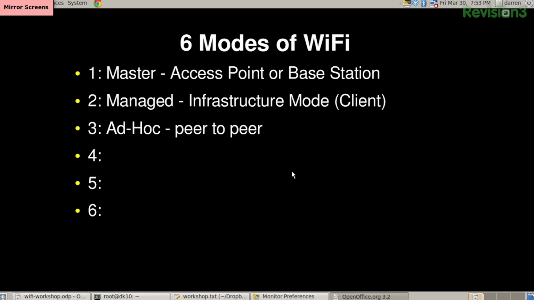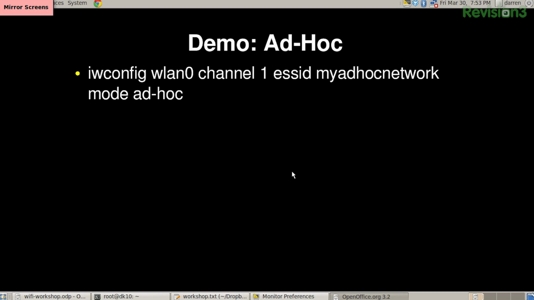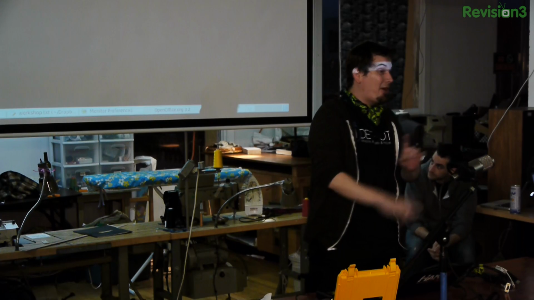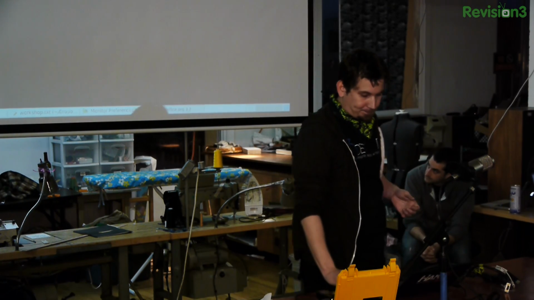So another mode is ad hoc, or peer-to-peer. It's pretty cool. I'm going to skip this demo just because we've got more fun demos coming up, and we're a little bit further back than I expected to be right now. But basically, if you run that, you're going to set your interface to be in ad hoc mode. And if somebody else were to run the same command, they would join your network, and then you'd have to static IP yourselves, or somebody runs a DHCP server or something. But regardless, if a bunch of people run this, they will create an ad hoc network called my ad hoc network.